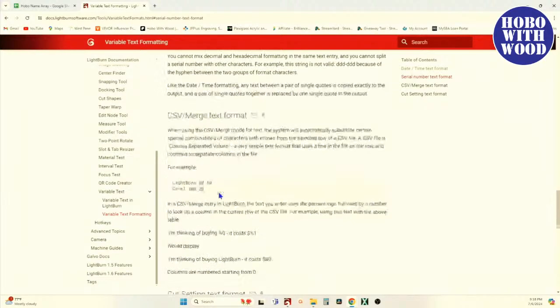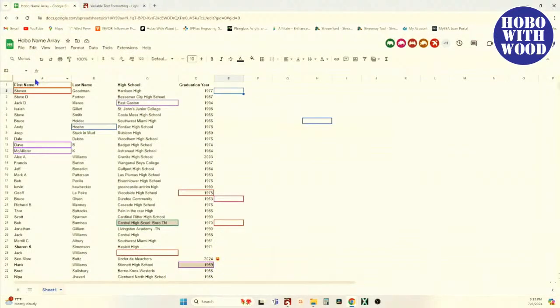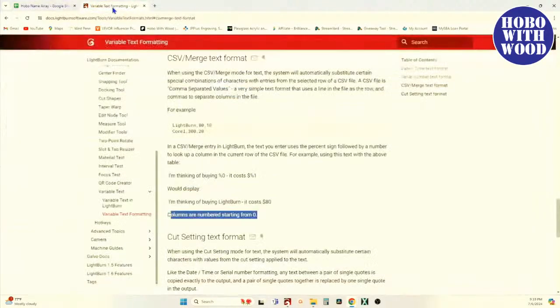And when you do CSV, what we're going to talk about today is the CSV merge and text format. The biggest thing about the CSV is remembering that the first column in a CSV file is 0. Columns are numbered starting from 0. So when you're looking at an array, column A is 0, column B is 1, 2, 3, and so on. That's the biggest thing about keeping up with what information you bring in where. Don't forget that column A is 0.